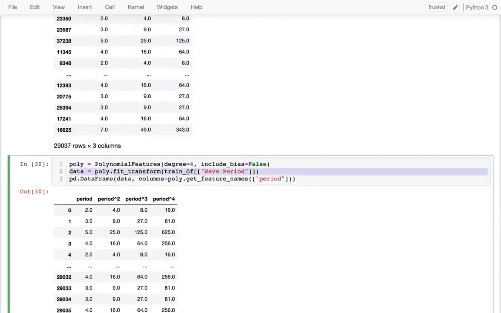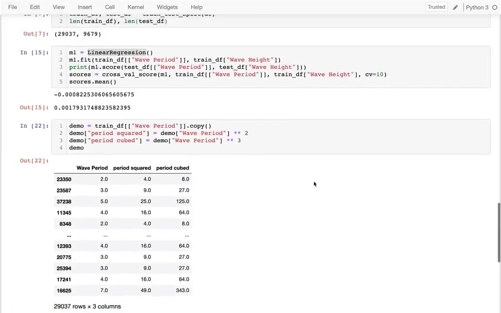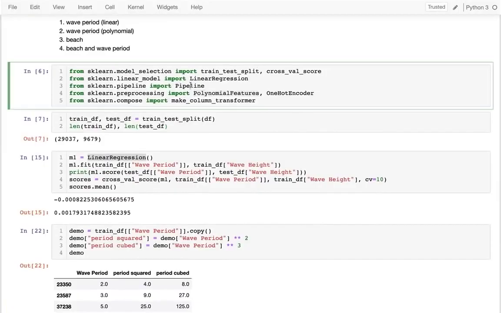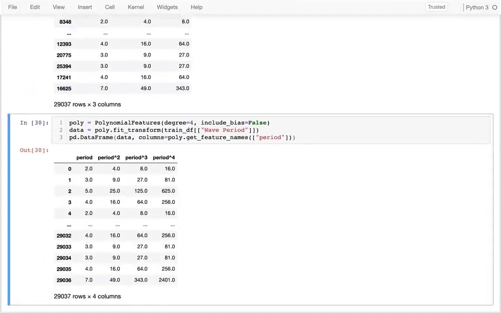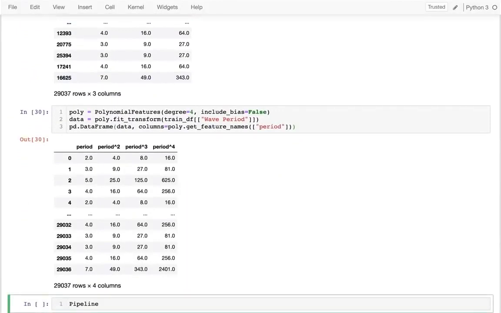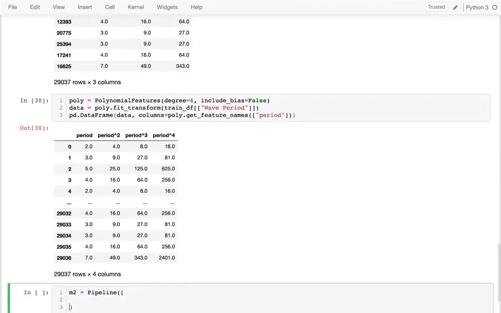Now, I think to keep things simpler, what we'll want to do is automatically transform and then immediately apply the linear regression. And so it turns out that pipelines, which I also imported up here, make that really easy to do, right? So I can create a pipeline down here like this, and maybe I'll just draw this. This is going to be my second model. It's going to be a pipeline, and then we have to pass in a list here.